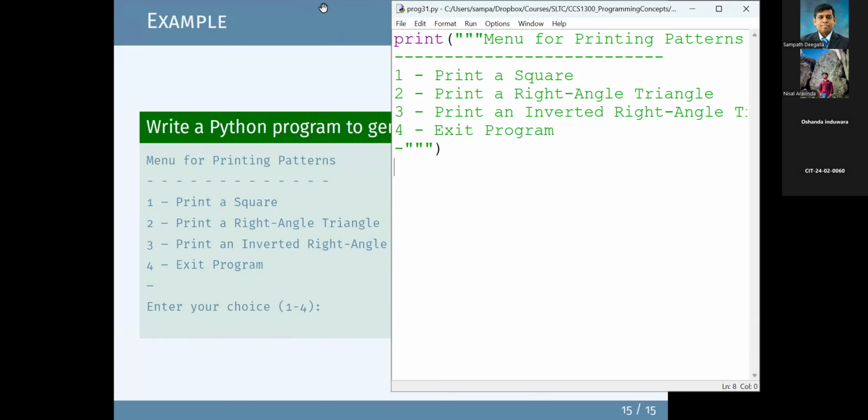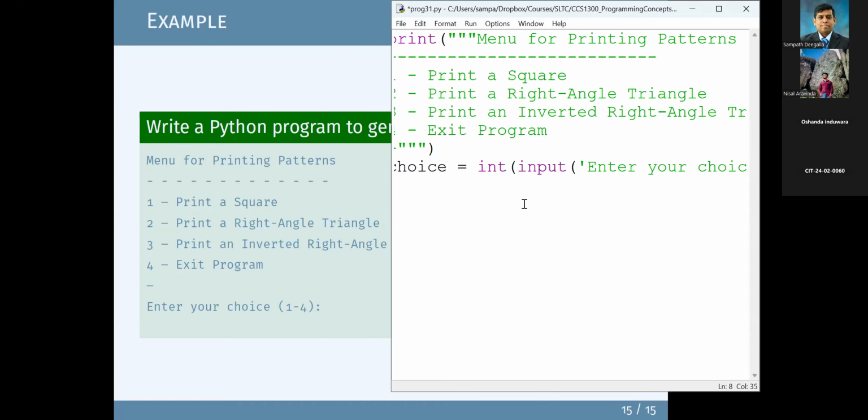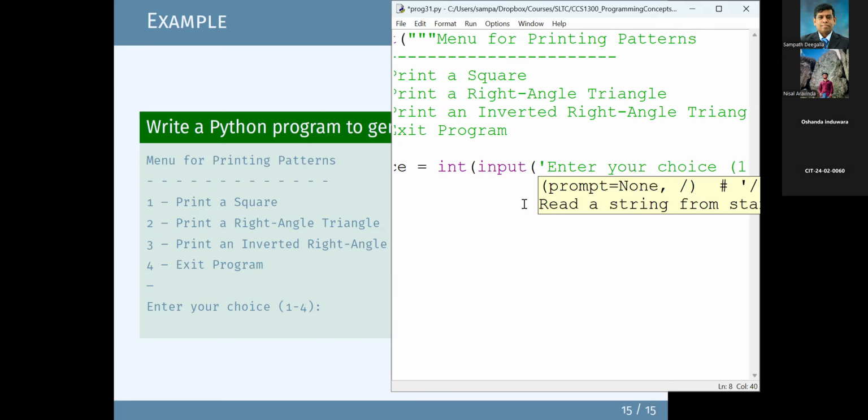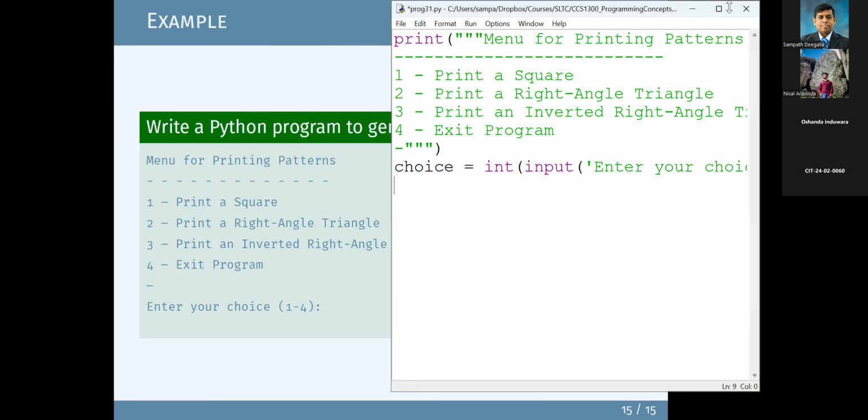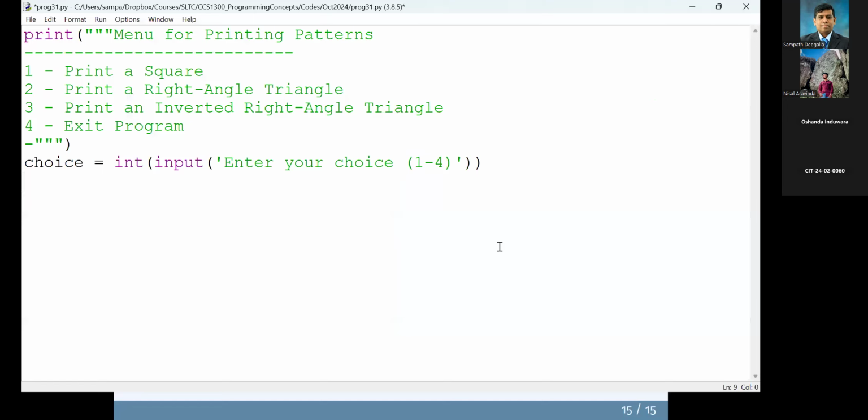Okay, now after that, thanks, Shaki. After that, we need to get the choice. Now, based on the choice, we want to repeat this. So that means we have to have an input statement. So let me say it's choice. We say int input, enter your choice. And we are indicating that the user has to enter from 1 to 4. Right? So it's like this.